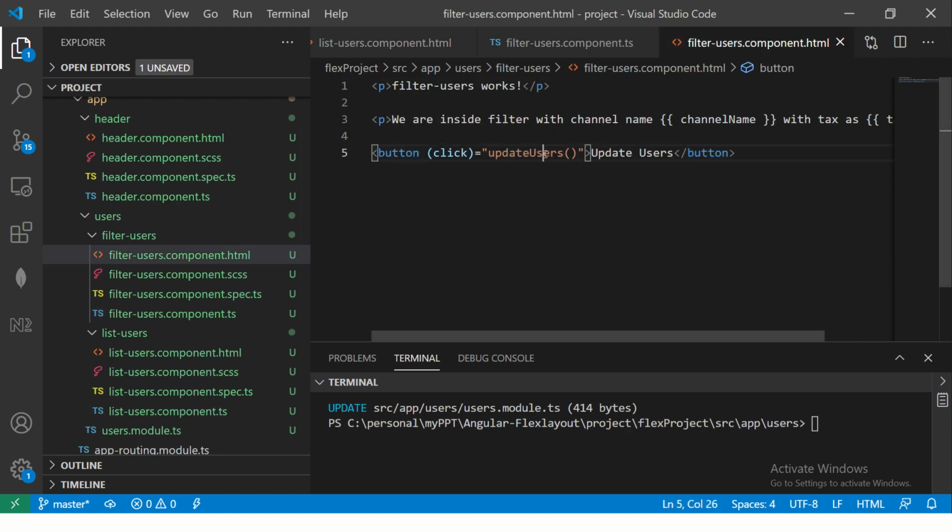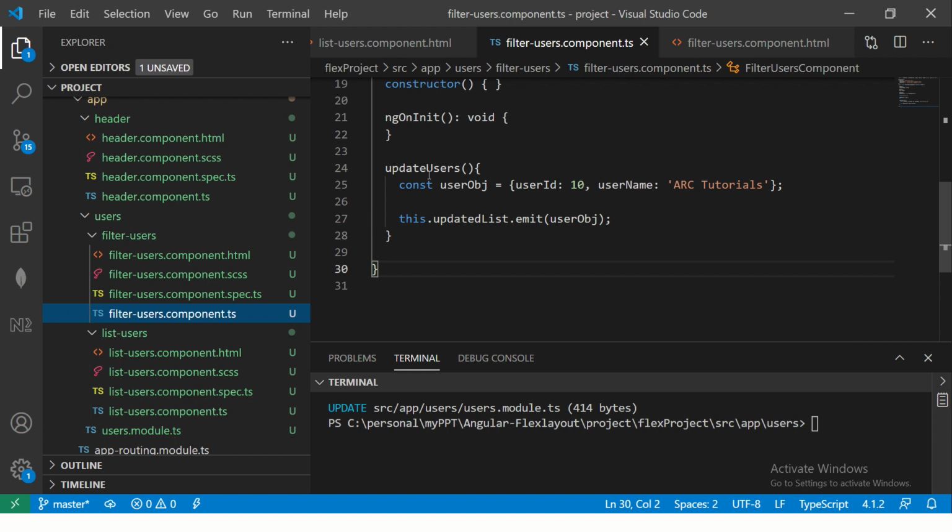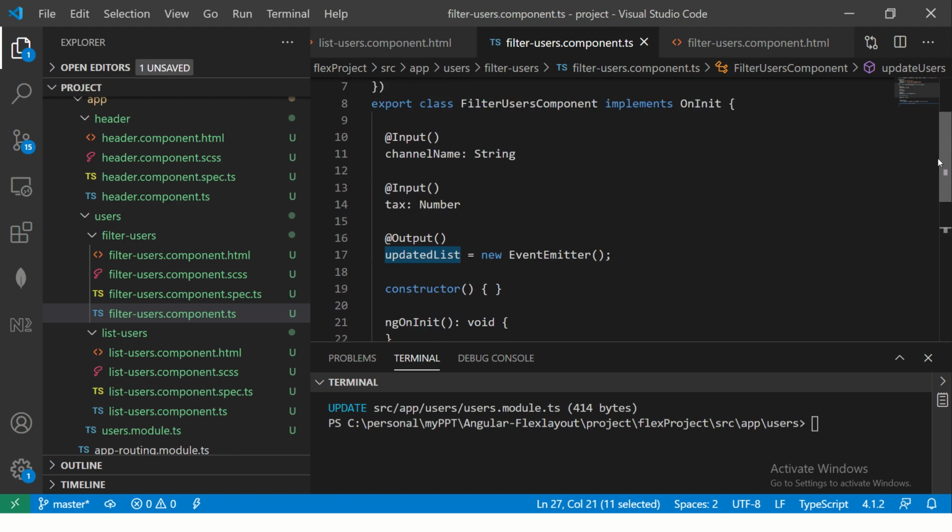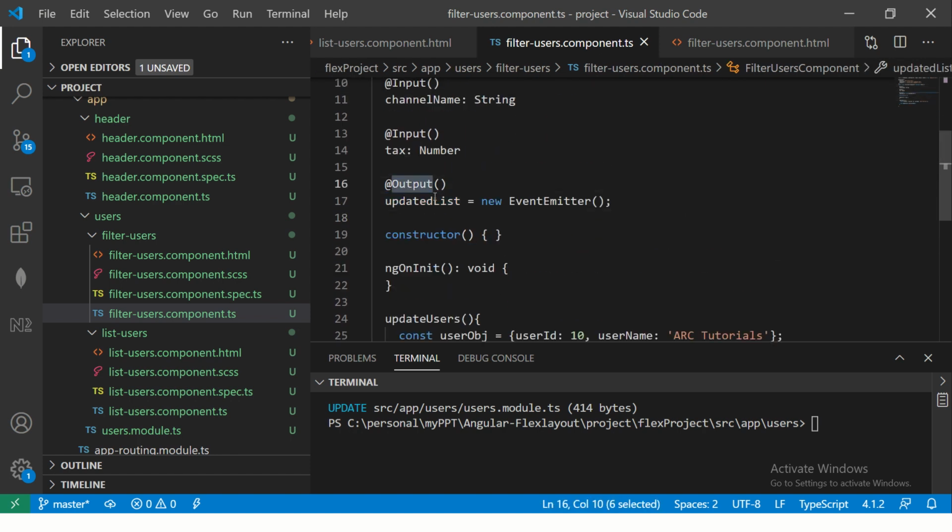You have a button, we click on it, this method gets called, and what is this method doing? We have an object, a JSON object, which is the user object, using updated list. What is updated list? It's an output. That means I'm saying that this will emit the data from child to parent by the name updated list, which is a new event emitter.